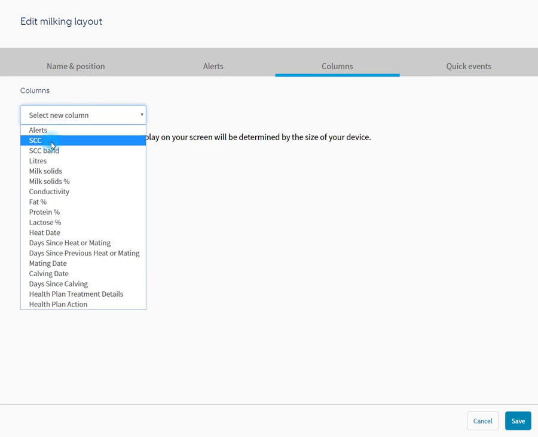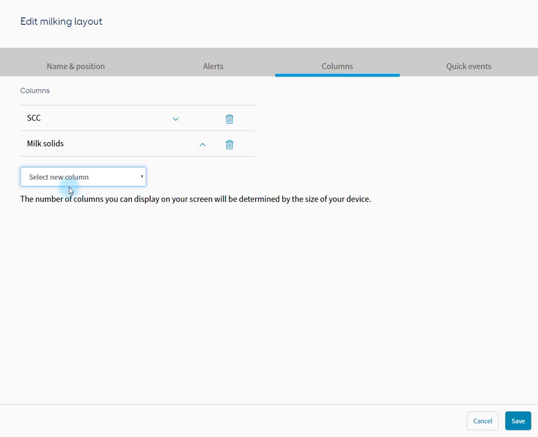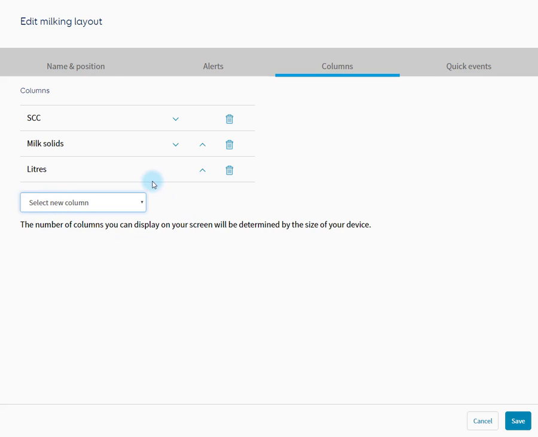We want to set up SCC, milk solids, and litres. If you want to put litres first, just push it to the top of the list, or if you want it to be last, just move it to the bottom. Once you've got it set up the way you want it, always remember to click Save.